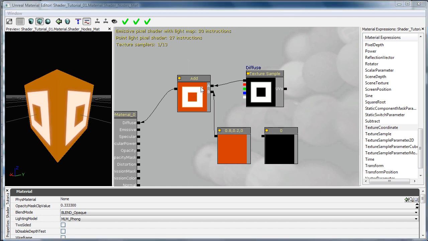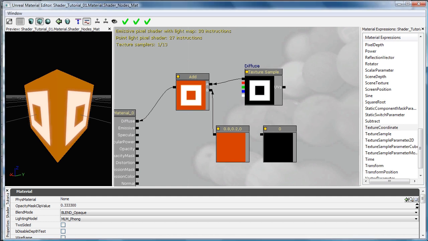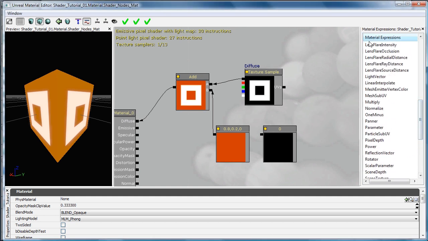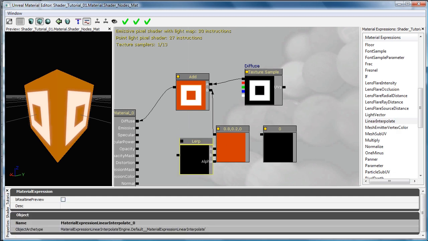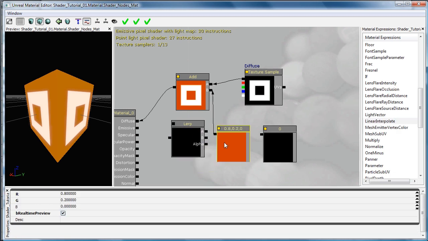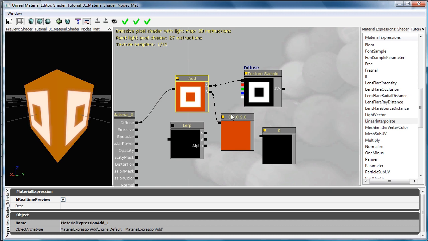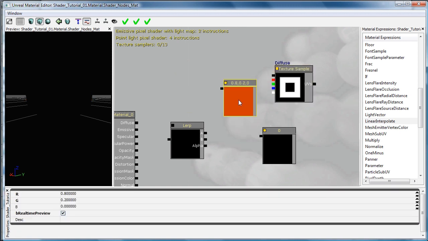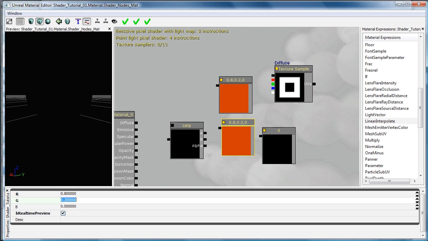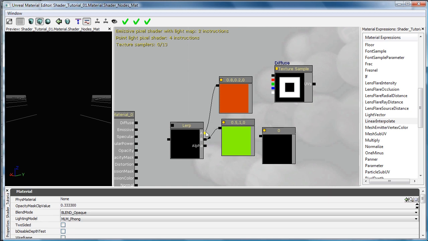So the next node I want to go over is a linear interpolate, otherwise known as a LERP. And what a LERP does is it basically lets you blend between two inputs based on an alpha. So to demonstrate that, I'm going to delete this add, and I'm going to make 2 constant 3 vectors. If I wanted to copy that, I can hit Control C and Control V, and it'll copy that out. And I'll change this to a greenish color and plug them into the inputs.